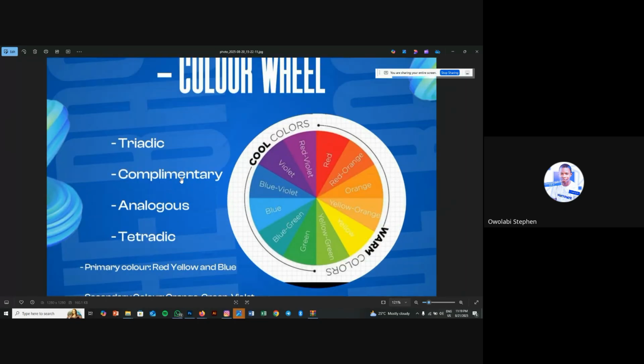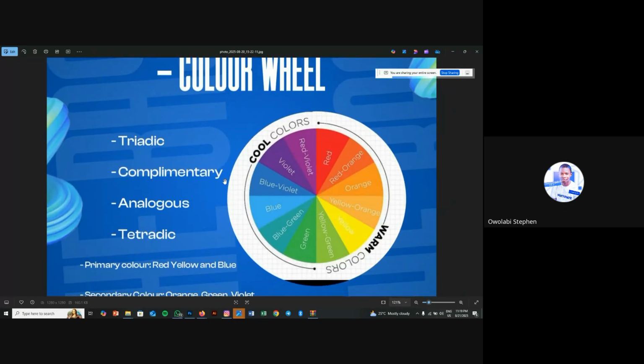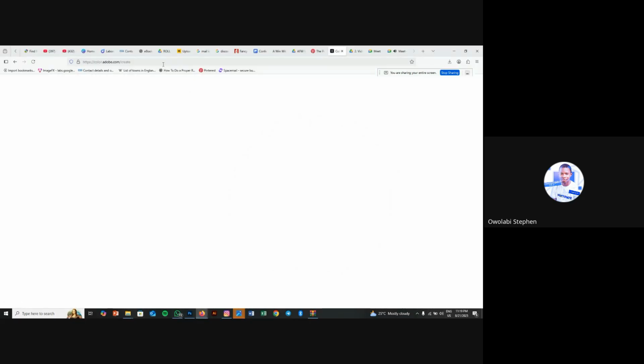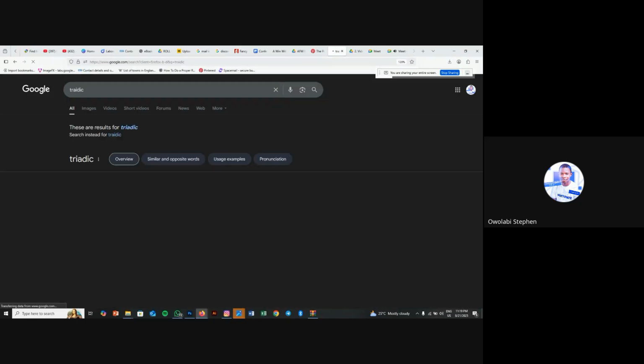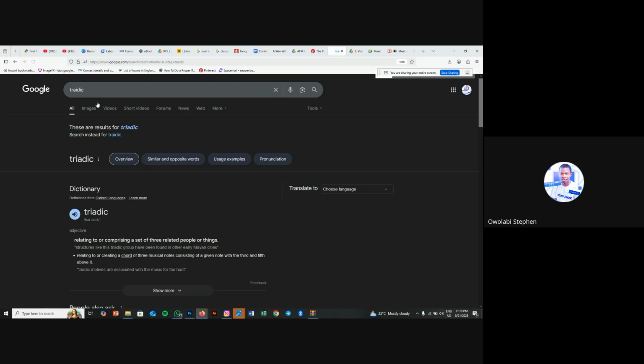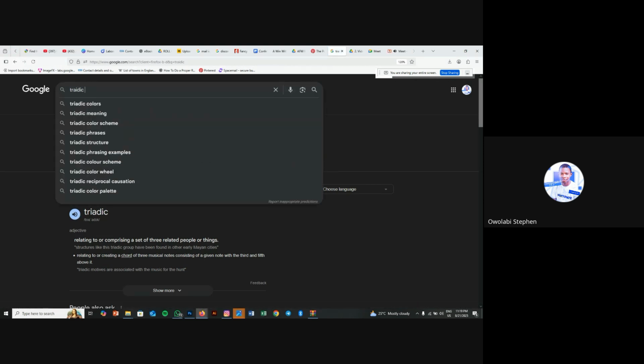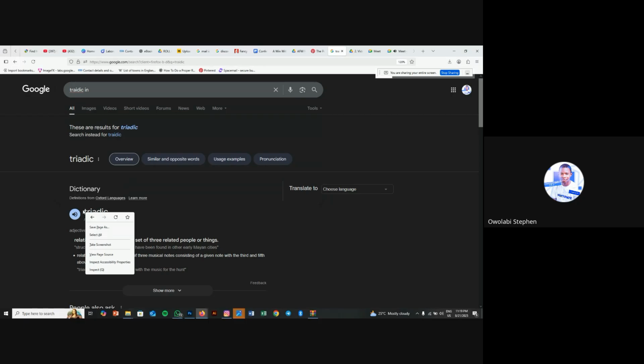So for the color wheel, I made mention of triadic, complementary color, and analogous color. Now, when I'm talking of triadic, anyway, let me brush it out for you. When I think of the try itself, it's the try. If you take triadic itself, it's talking about what? It's talking about three, like three colors.